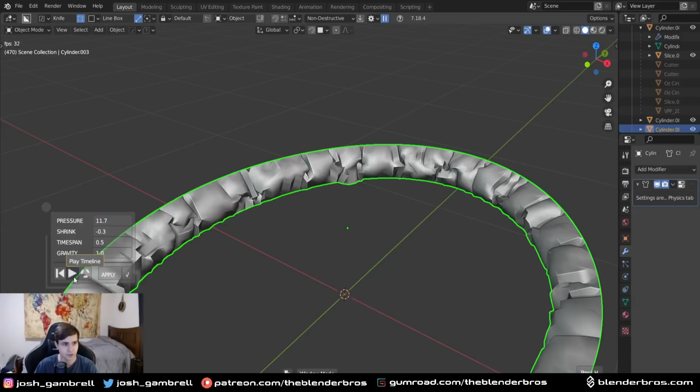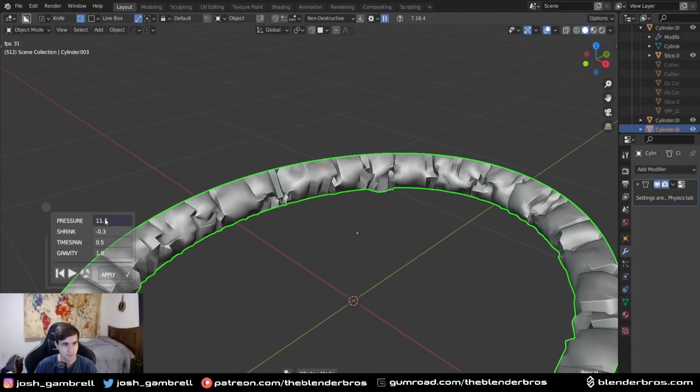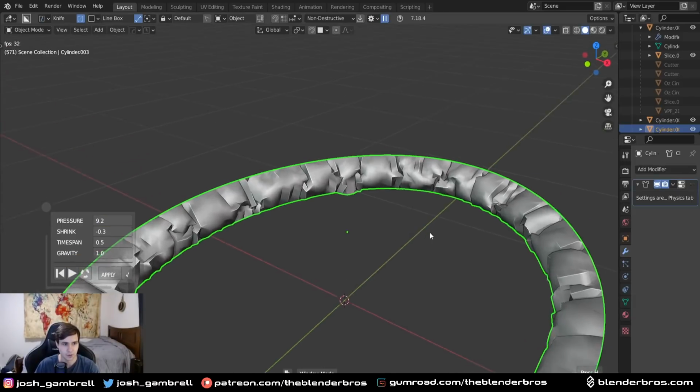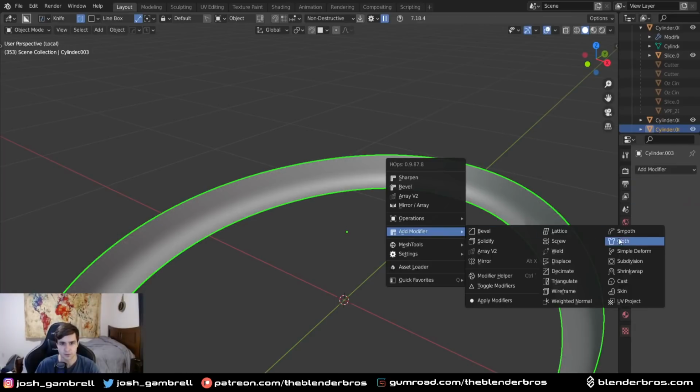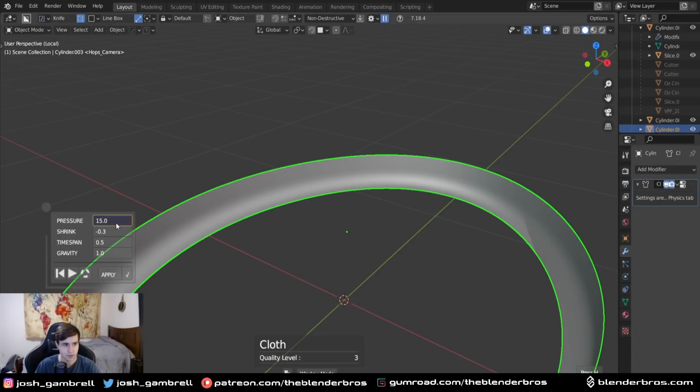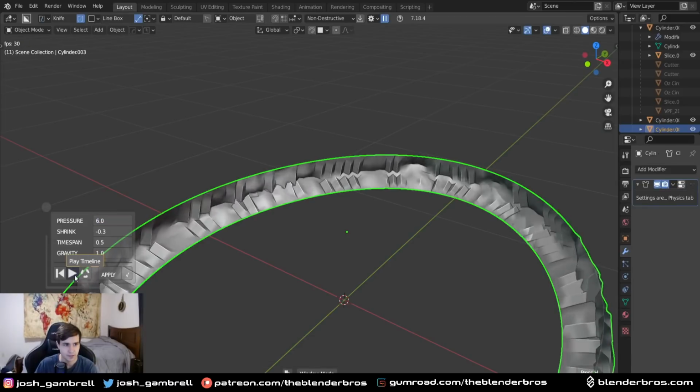But you can tweak the pressure, you can play with this. Basically, if you want the pressure to be a bit lower, I'm actually going to undo this and go to cloth. And if you put this to like 5 or 6, right, you're going to get different results.